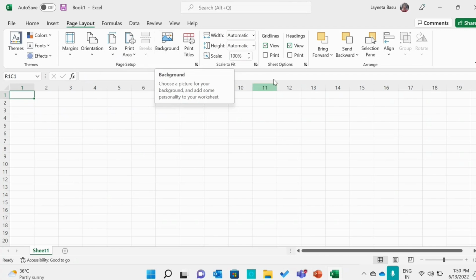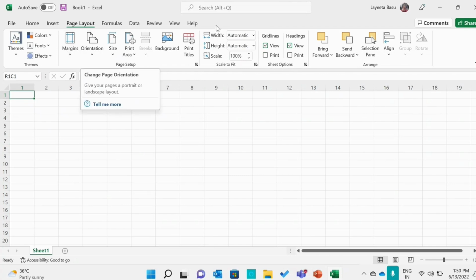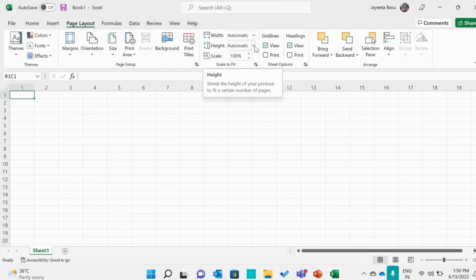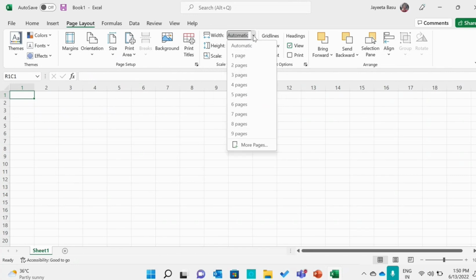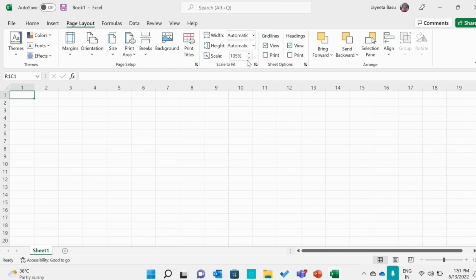Then you have scale to fit. Now, when you're working on the margins, orientation, size, you would also want to check on the width and the height of the cells and also the scale. So all of this can be customized as well. You can do it for one page, 2 pages, or similarly for all the pages here as well. And you can also check if you want scale to fit or how you want the scale to be, right? Next, you have the grid lines and the headings.